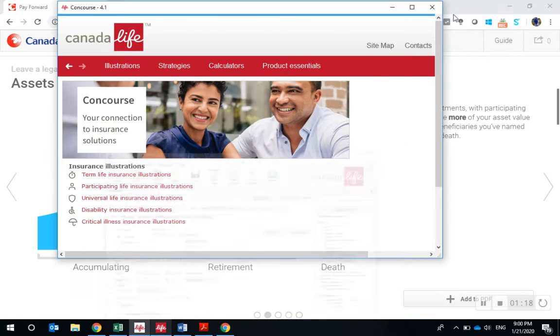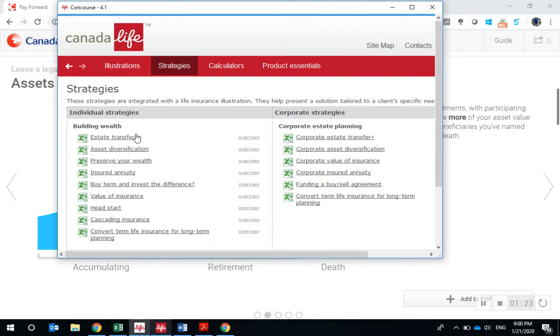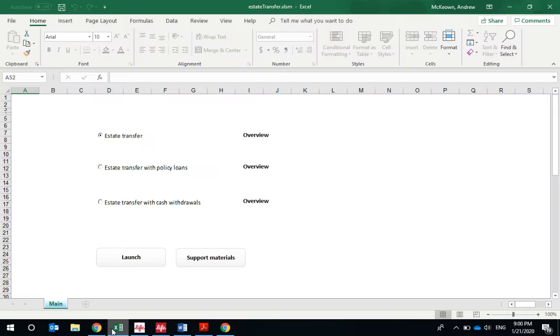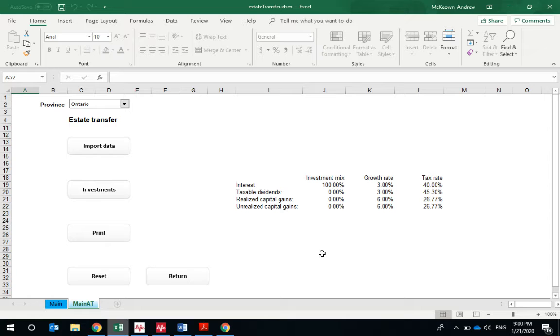But to show them the strategy, we also need to go under strategies here. And we're just going to use the top one here, and it's called Estate Transfer Plus. And you're going to open that up. And I've already actually opened it. It's going to open up this document here, and you can do a bunch of things. You can do estate transfer. You can do it with policy loans and cash withdrawals if you want to, but we're just going to do the basic transfer. So I'm just going to leave it there, and I'm going to go launch, and it's going to bring us into this tool.